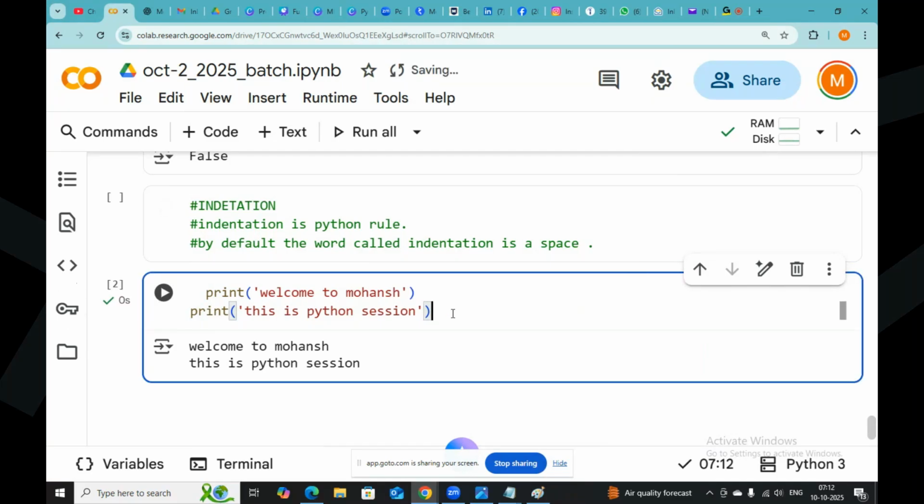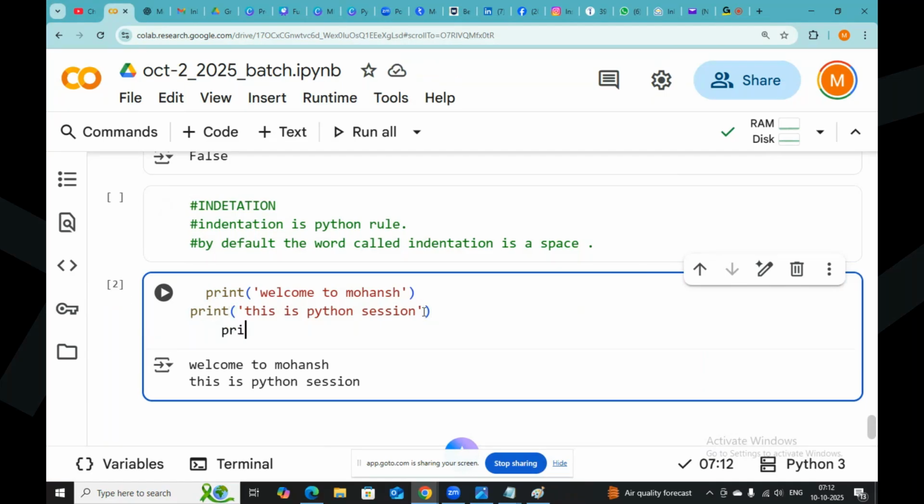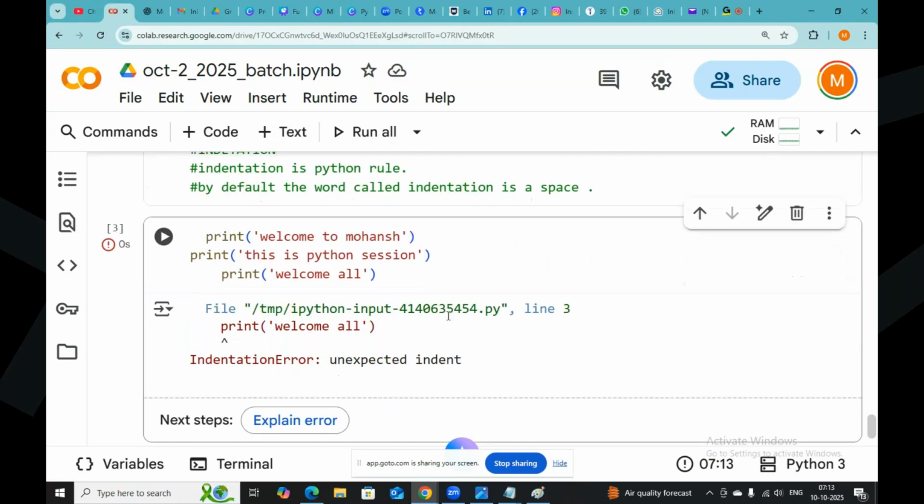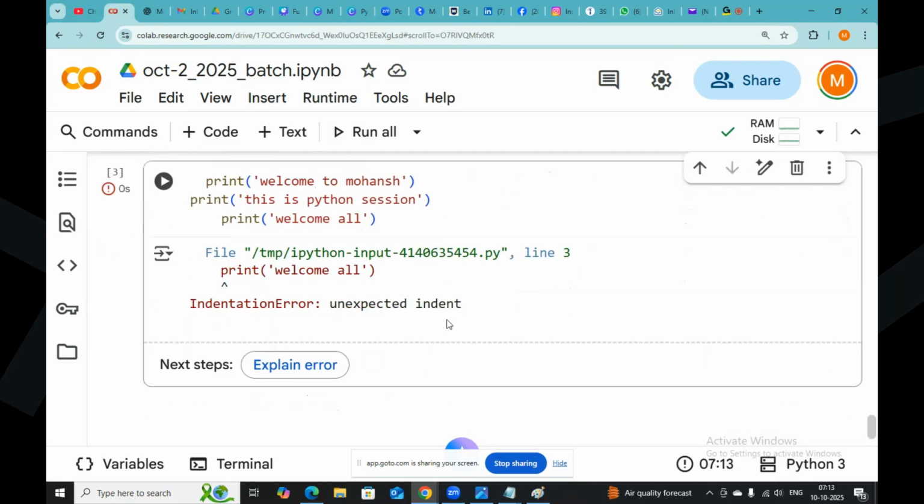But whenever you have the normal code, however you write, it will work out. For example, the third line I am writing here, print hi all, welcome all. Whenever I write the third line like this, can you see this? What is happening? Indentation error, unexpected indent. It means what?